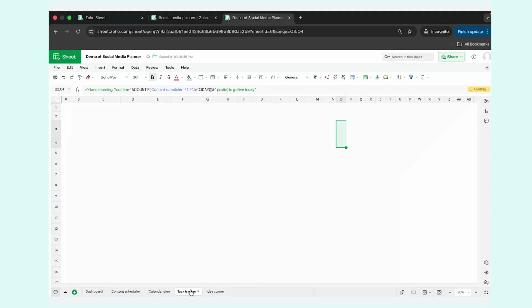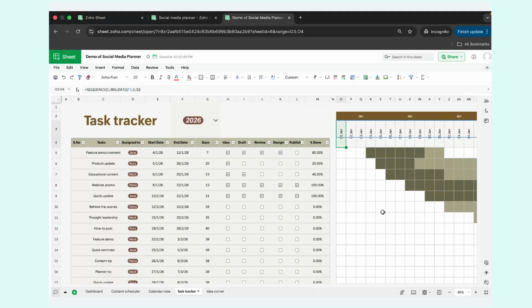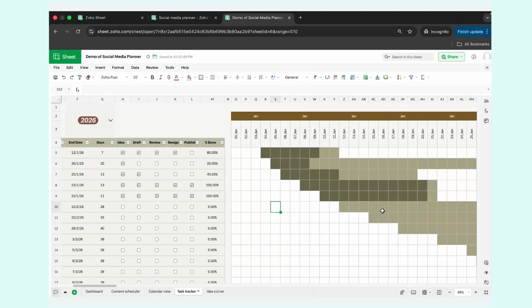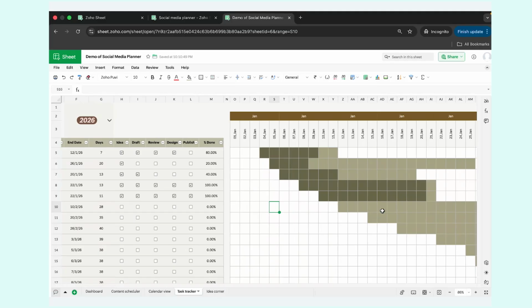And then we have the task tracker. So here, let me say we have the tasks and their start date and the end date of that task. And you're just trying to see what are the processes that your things go through. And we're also going to say if it is going through idea, draft, review, design, and publish. That is 5 different processes that we have.